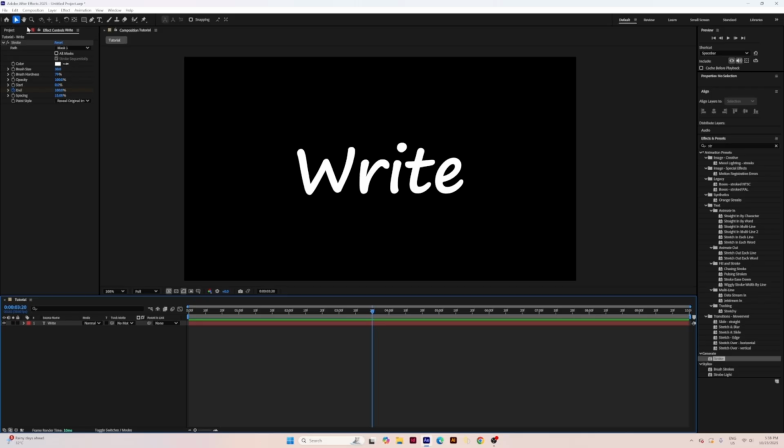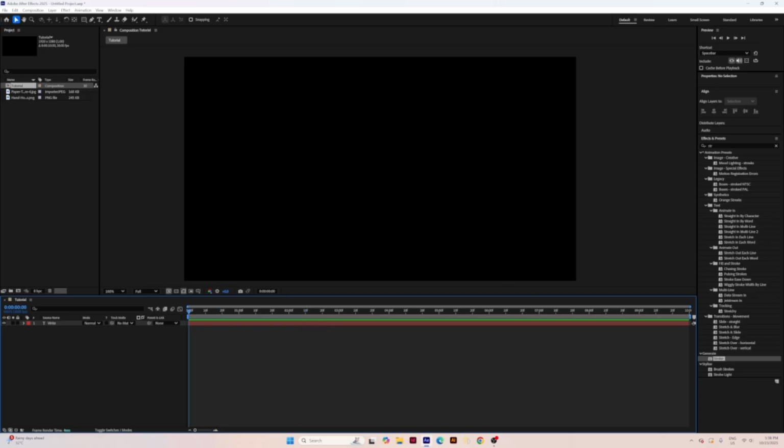So let's just close the effects and presets. And before we import the hand and the paper texture, let's just, what is it again? Hold on, let me remember.